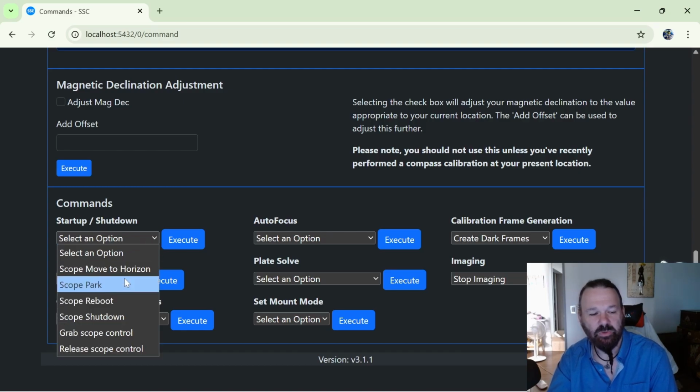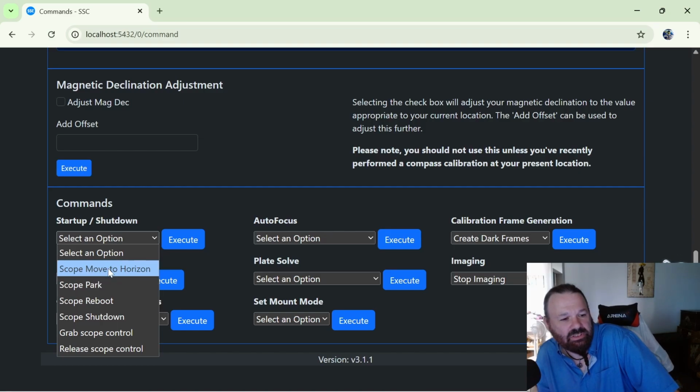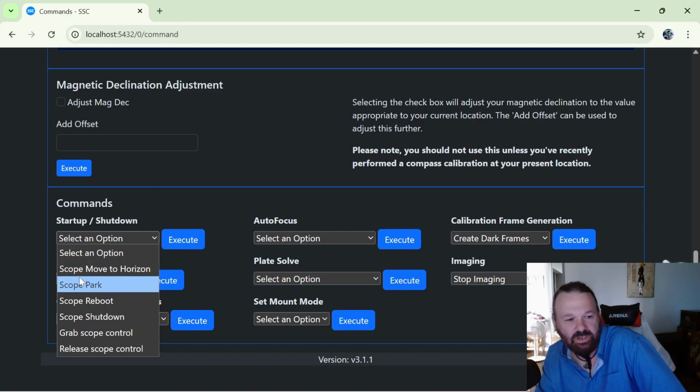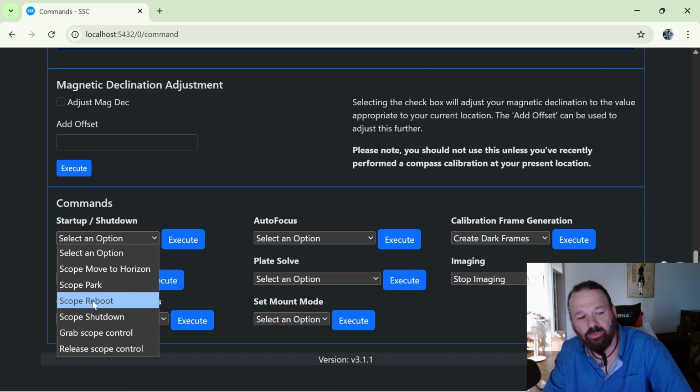You can move scope to horizon, which I think moves it to... I don't know what that does. Maybe it closes the arm. I think this closes the arm and puts it at start. Maybe this just closes the arm. This closes the arm and puts it at start position. You can reboot the scope. You can shut it down from here. If it's in guest mode or something, you can grab scope control or release scope control.